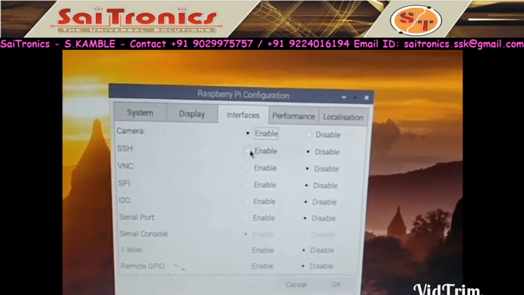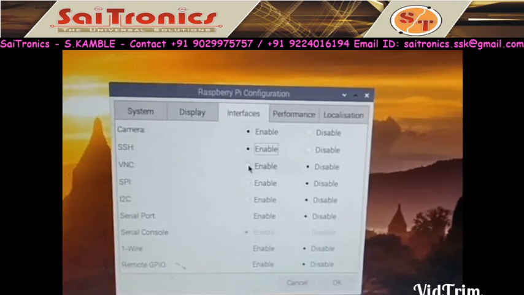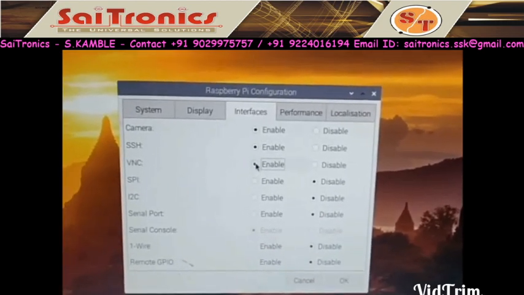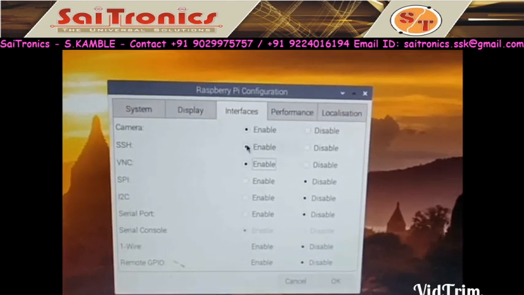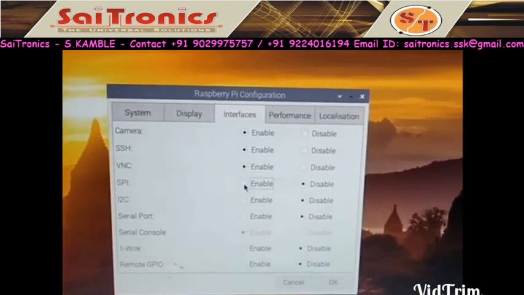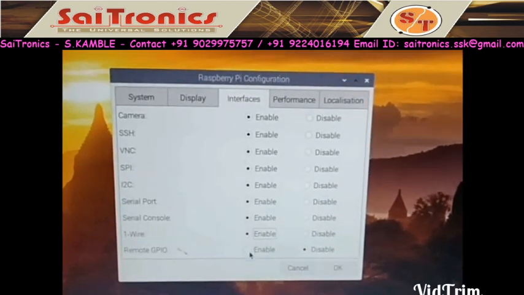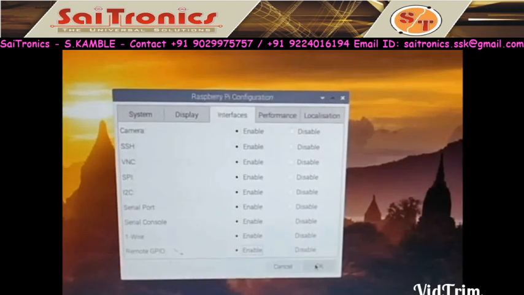Enable SSH so that you can remotely operate this. Enable VNC so that you can operate the graphical user interface using VNC. SSH is used for command prompt. Then SPI enable, I2C enable, serial port enable, we are enabling all of these. And then you have to press OK.